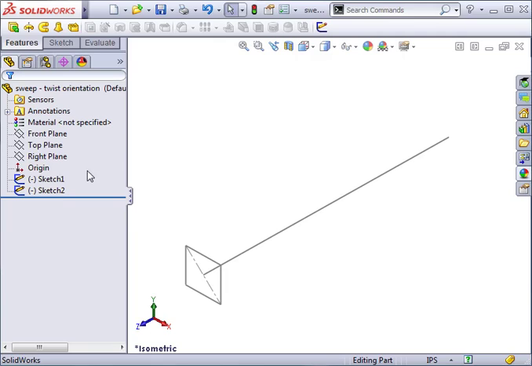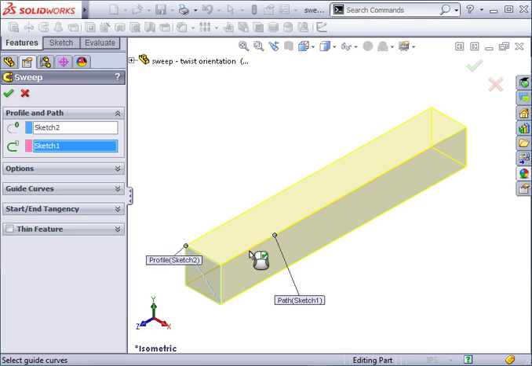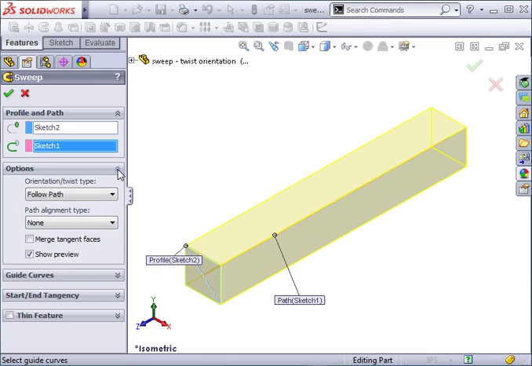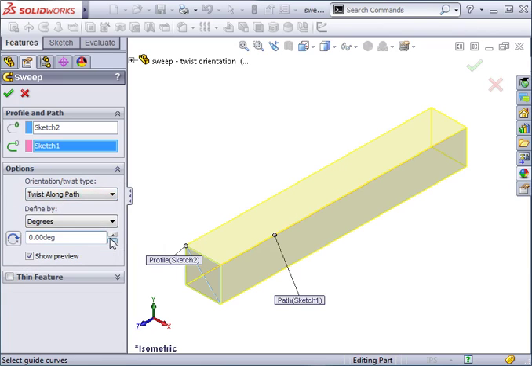I already have two sketches in place, so I can click the sweep icon to begin. I'll select the profile and path, and a preview of this simple sweep appears. In the Property Manager, I'll expand the Options section and select Twist Along Path from the Orientation list.